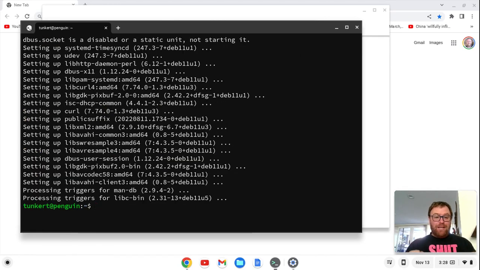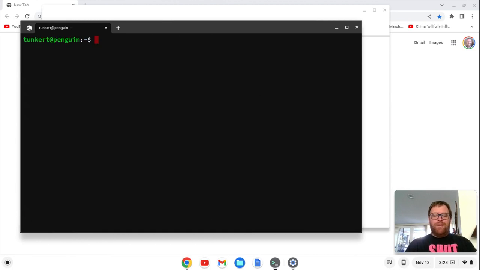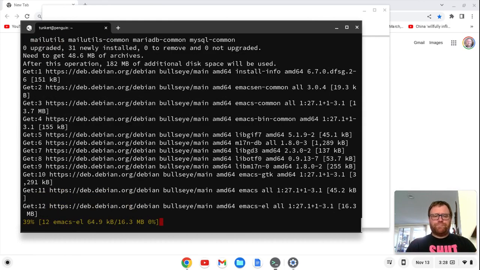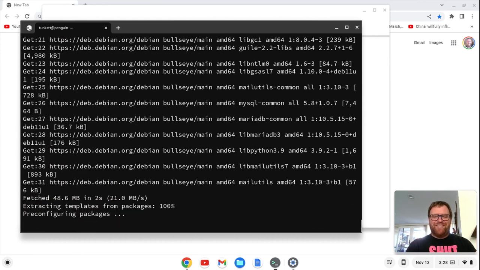Okay, now it's updated. To clear out this terminal screen, I can do Control L. Okay, now it's clear. So what we want to do is install Emacs. So to do that, we can do sudo apt install emacs, and I'm going to do the dash y flag again. It's going to take about 200 megabytes or so. I'll come on back once that's done.